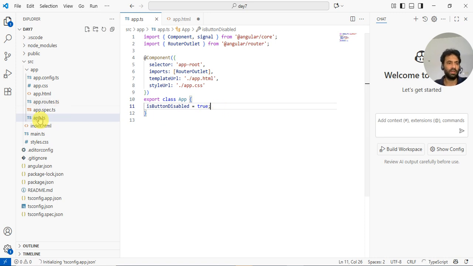So how will you take this in your HTML? So we have property binding. We could take it through interpolation also, but interpolation will give an error because it is a boolean value, right? I already mentioned that interpolation does not support boolean values.